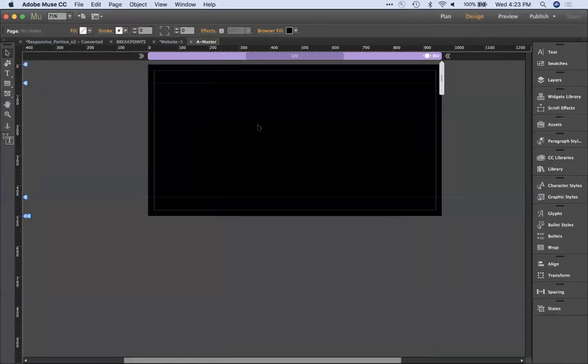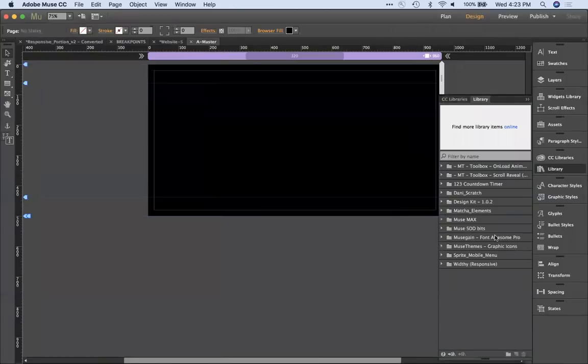Now, I want to make life a little bit easier, and there are some nice ways that you can carry over not only elements that are designed, but the breakpoints that you've designed the layout for that element as well. So I'm going to go ahead to my library where I've gone in and created the Sprite mobile menu library item that you're able to download and work with on your own.